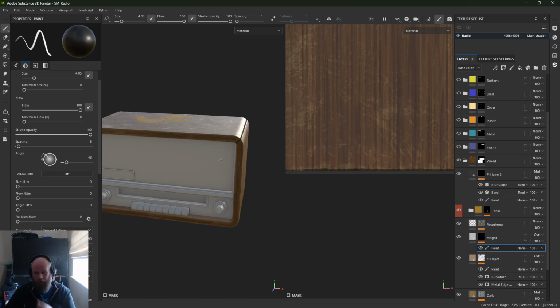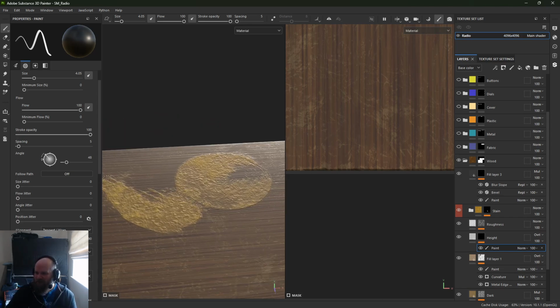Now, the last thing I'm going to show you is, I'm not going to go through and texture the whole thing. The last thing I'm going to show you on the wood is, oh, I've already done it, sorry. I was going to say doing this, but I've already shown you how to do it.